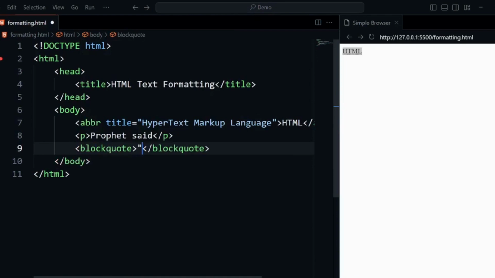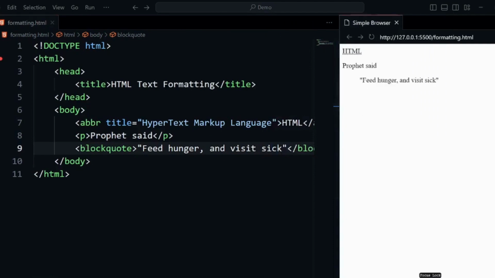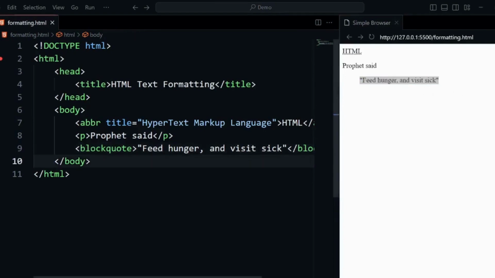What is the quotation? Feed the hunger, and visit the sick. Okay, now save it. We can see our quotation, our block quote, is now indented and shown in an indentation form. It is used to write a quotation.